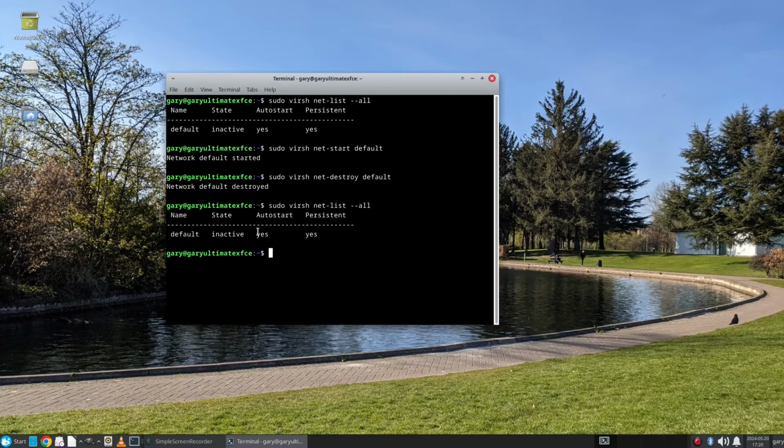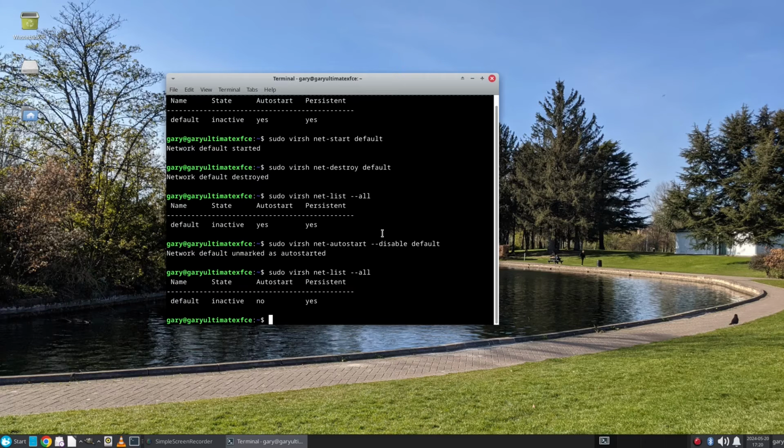If I don't want it to run on auto start, what we can do is sudo virsh net-autostart --disable default. So what this means is it's currently inactive, and to auto start it won't start automatically. So if you want it so it doesn't automatically start each time, you leave it as it is and then you just run the sudo virsh net-start default.